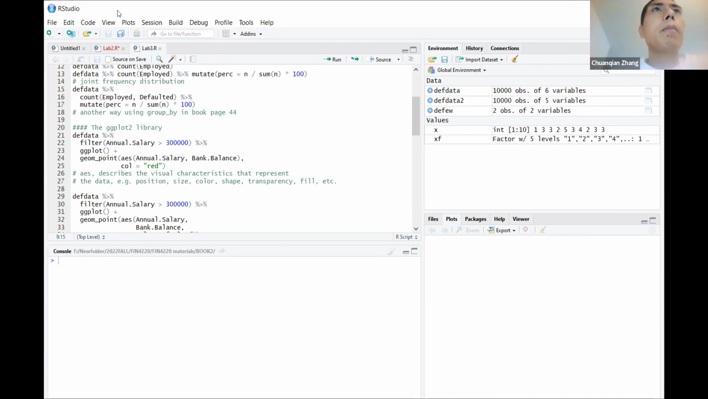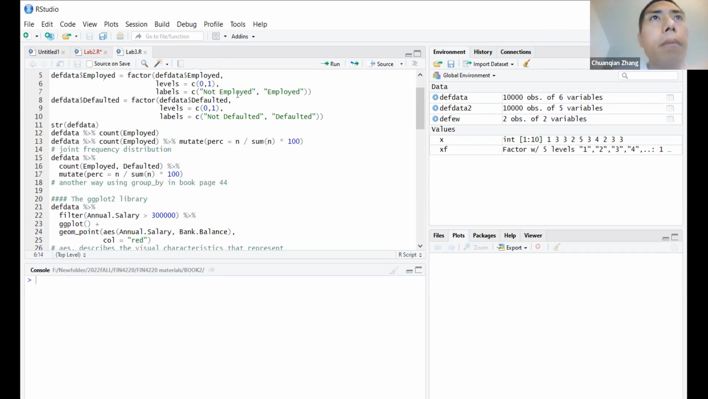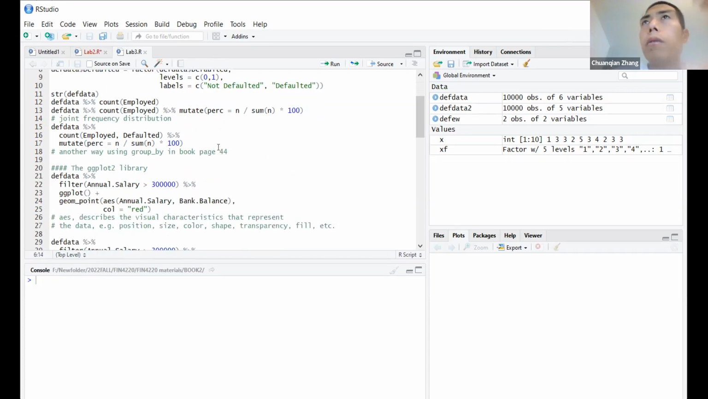So let me talk about the big picture. What does lab 3 talk about? In the lab script, we have some key functions you want to pay attention to. Firstly, we continue to use the tidyverse. We continue to use the default CSV data, and we continue to factor and convert variables. This is very similar to lab 2.